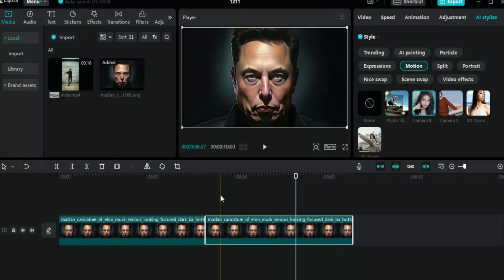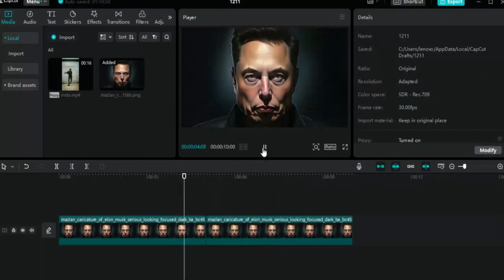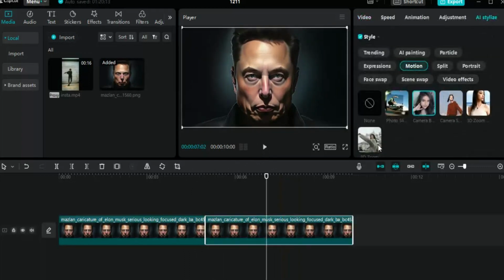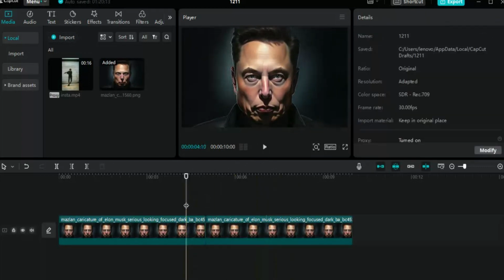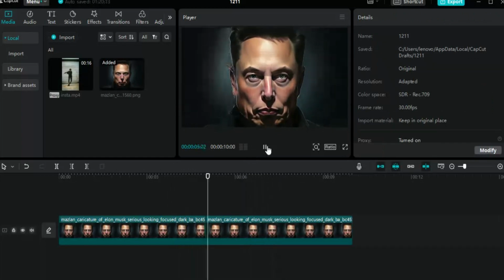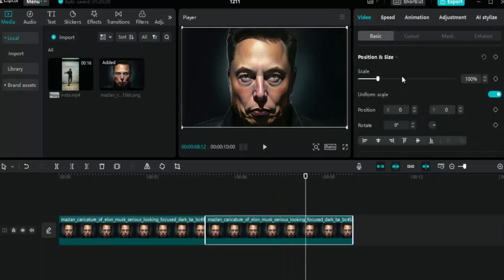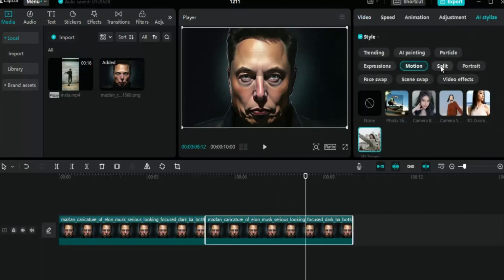Next, dive into Camera Bounce, where your image takes on a lively and rhythmic movement. Switch to 3D Zoom and witness your image seamlessly zoom in with a captivating 3-dimensional effect. Now, let's venture into the realm of split style.